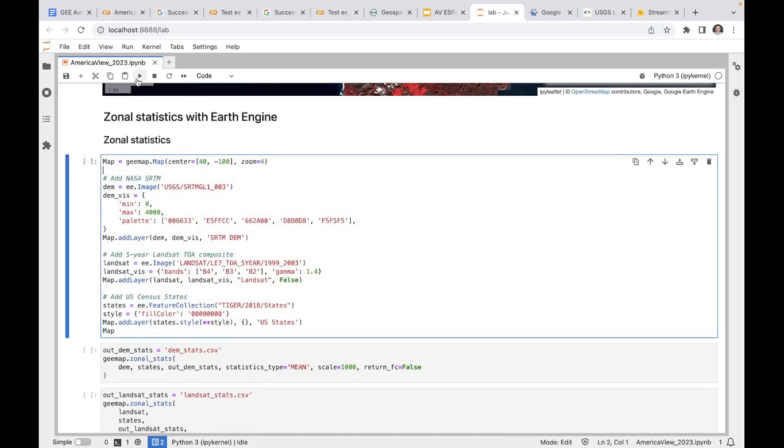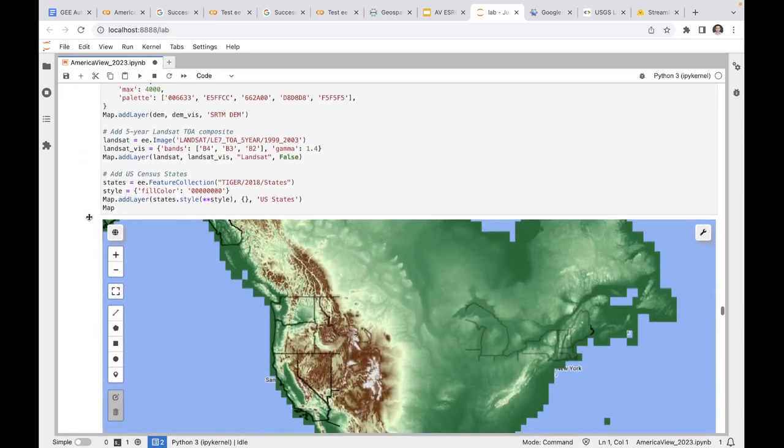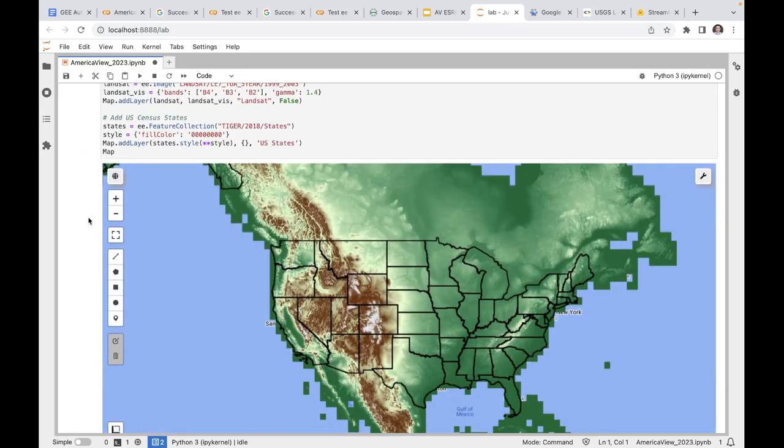And the next one to show you is called zonal statistics. If you have used ArcGIS, you probably know this is very common. And this is where you get to the computing power. Earlier, we were just requesting the data. We haven't really done any analysis yet. But now this is where you can do analysis.